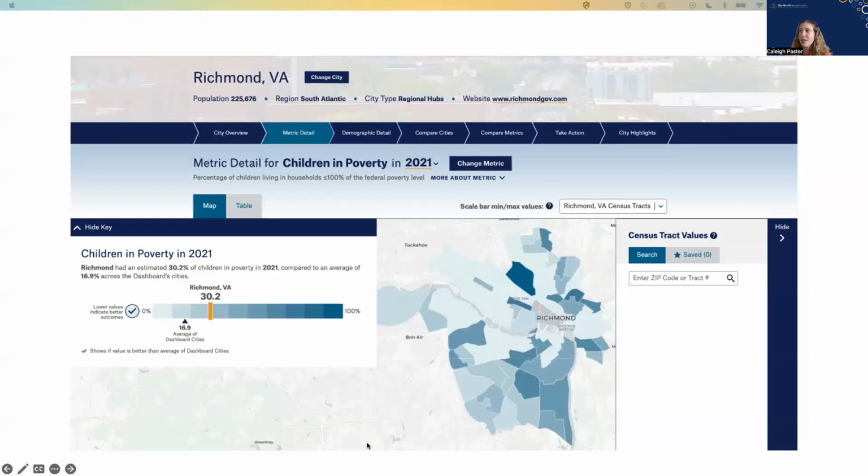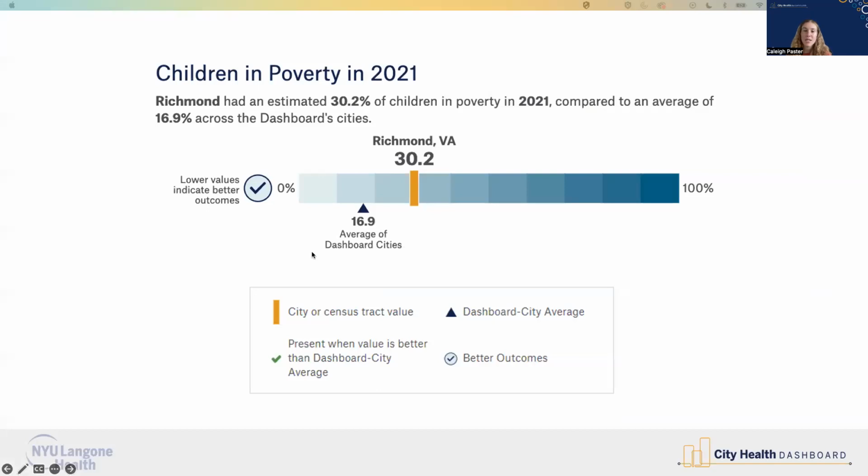So right up front and center, you see there's a map, there's a little bit of an explanation on the metric, and then there's this other visualization here. That visualization is breaking down how does Richmond compare to the rest of the dashboard cities? And we make that very obvious. The key takeaway here is Richmond, Virginia's children in poverty is 30.2.